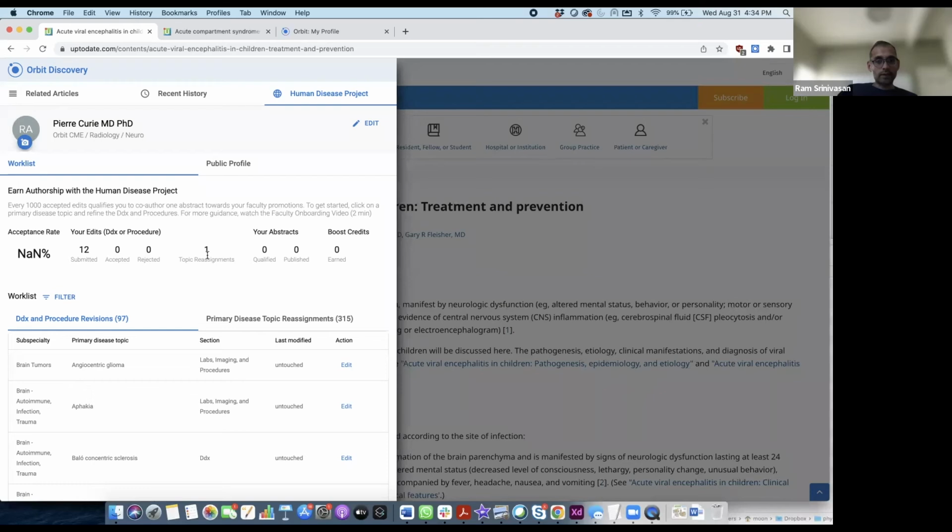Okay. Exactly. And this will be a bit of a code edit, but the scoreboard will reflect that you'll get a point for every primary disease topic you reassign. That'll go to your total, and you'll get 1 point for every disease that you edit. If you edit 3 DX entries under the differential diagnosis, you'll get 3 points for that. Or if you suggest 3 procedures and they're accepted, you get 3 points for those accepted procedures. So it works really nicely in terms of giving you credit relative to the effort.